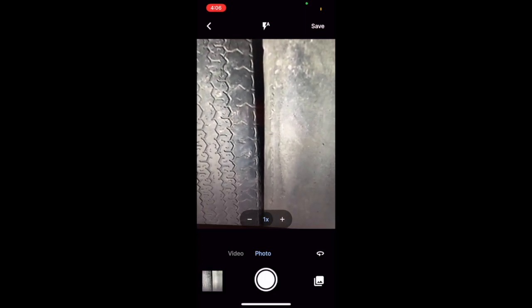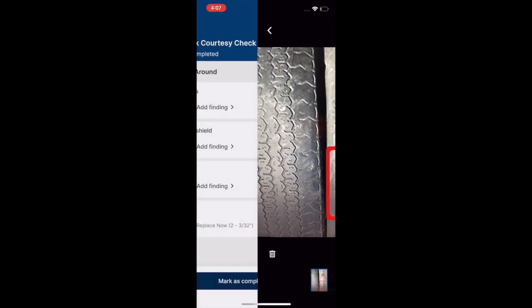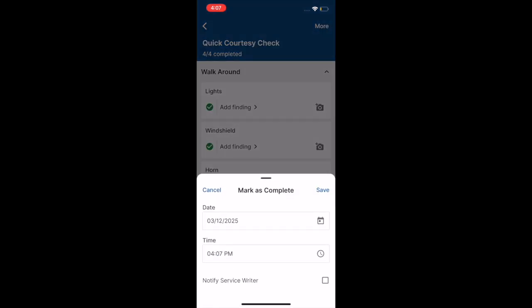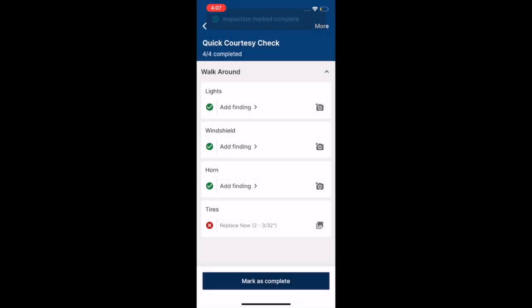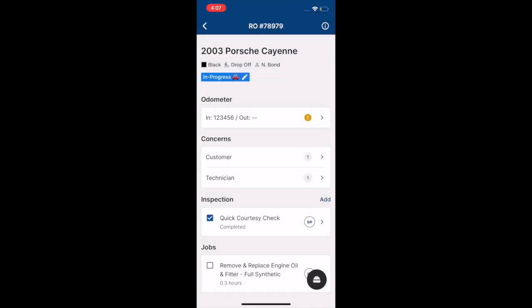Here I'm going to illustrate that this tire is really in bad condition, needs replacing. I have the ability to mark up an image where I can add an arrow, a square, a circle, or text. Really drive home the point of what's wrong. Save that, and then this is just a quick example inspection, so I can mark this as complete and notify my service writer. After that, I'm going to back out and go back to the RO.